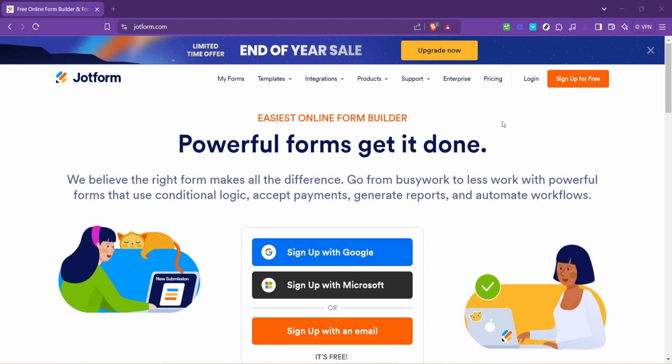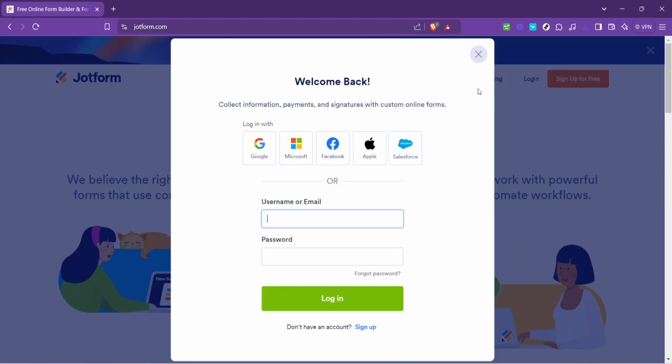Begin by heading over to the official Jotform website. You'll find it at jotform.com, a platform known for its ease of use when it comes to creating, managing and publishing online forms. Once there, the website welcomes you with its homepage, which is the starting point of our journey today. Next, you'll need to log into your Jotform account.